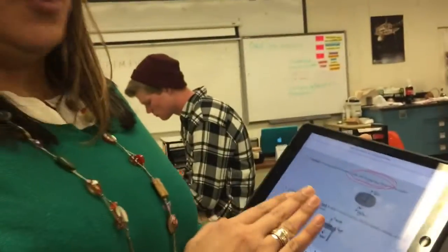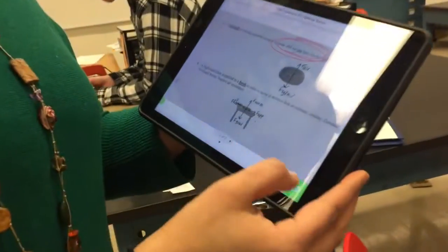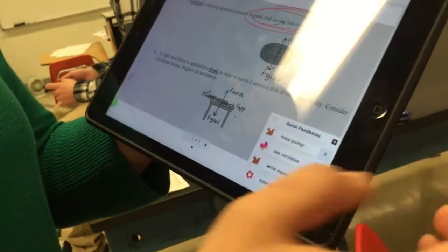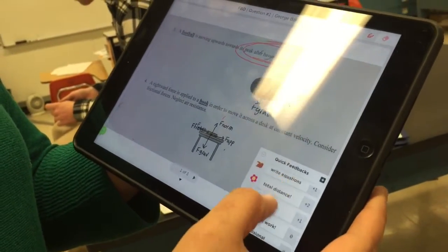So this is Georgie's work, and the first one is correct, so I'm going to give him a sticker. You should see his reaction, and it's going to say great job. So he's going to see that, and then he's going to do the happy dance.